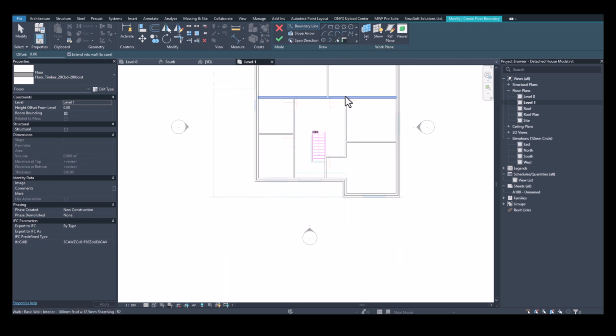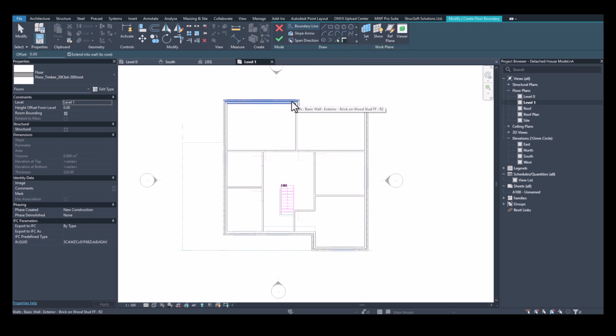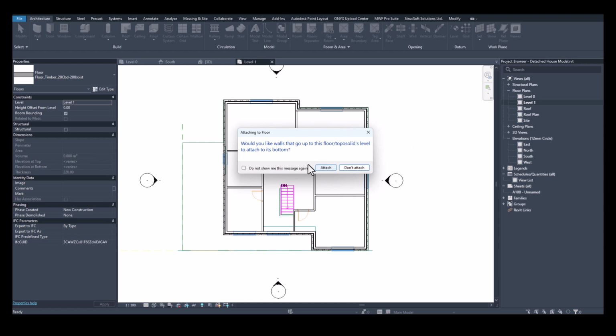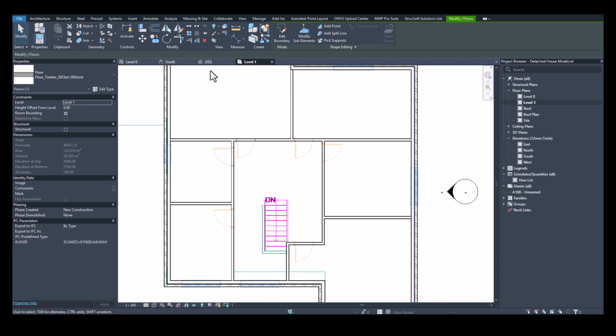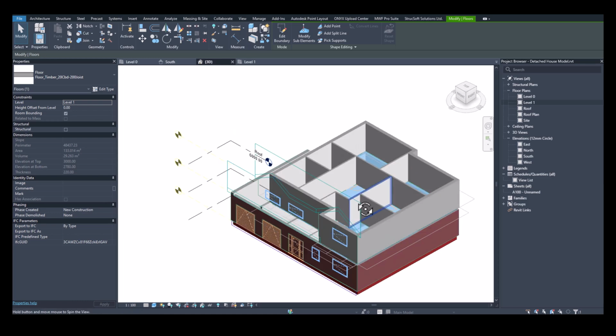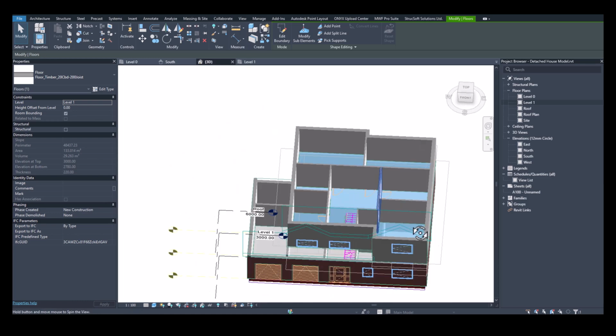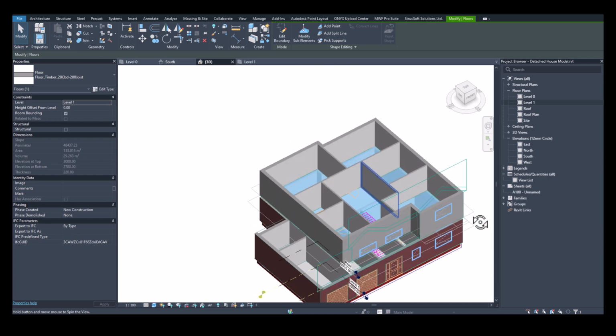So again, I want to select the floor boundary using my walls. So I'm going to use pick walls, hit tab to pick up on these areas, and then I'm going to make sure that any walls that are going up to the floor from beneath stop at the bottom of the floor. So I can attach them, or I don't have to attach them, but in this case I'll just say attach, just so they're not going through the floor. Okay, so now in our 3D view, you can see that is our new floor that we've just generated, and the model is slowly coming together.